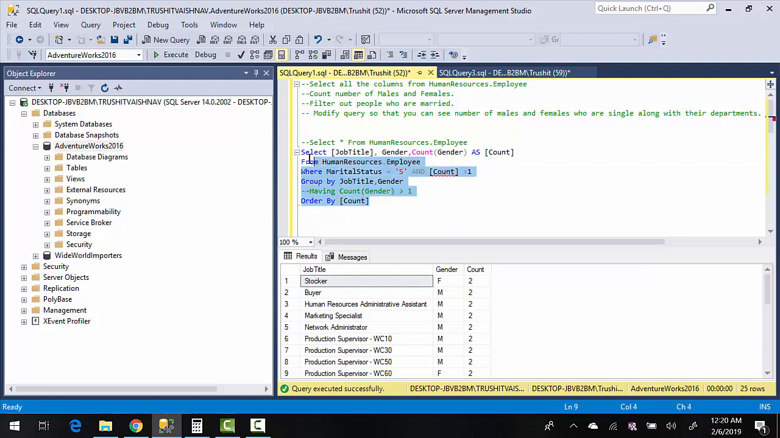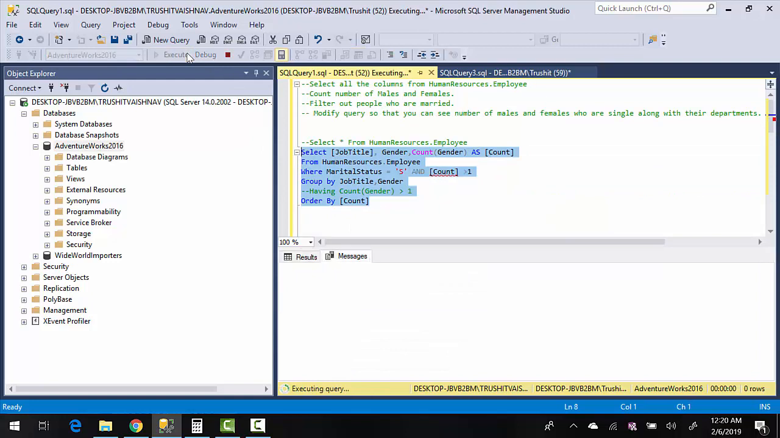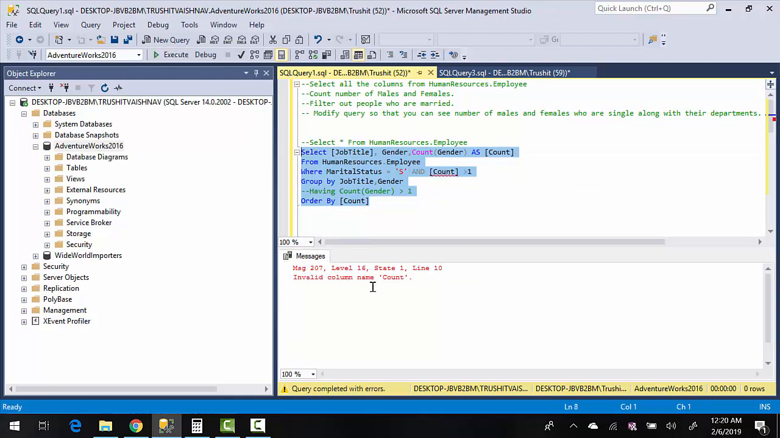And I will try to execute this, and it's an invalid column name count. However, when I use this count alias in order by, it doesn't give me an error.